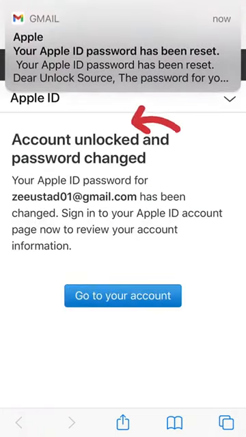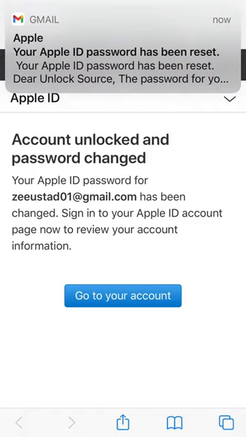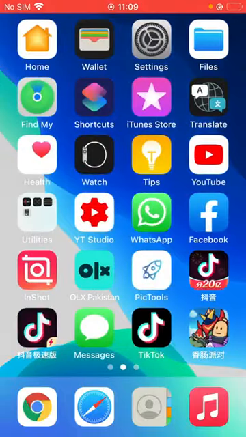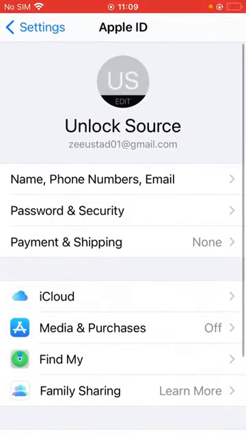So as you can see, account unlocked and password changed. So now you can sign in with your new password.